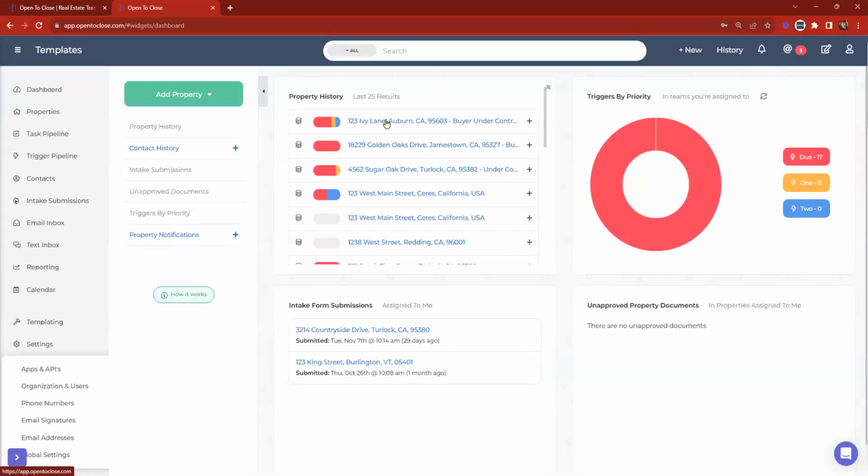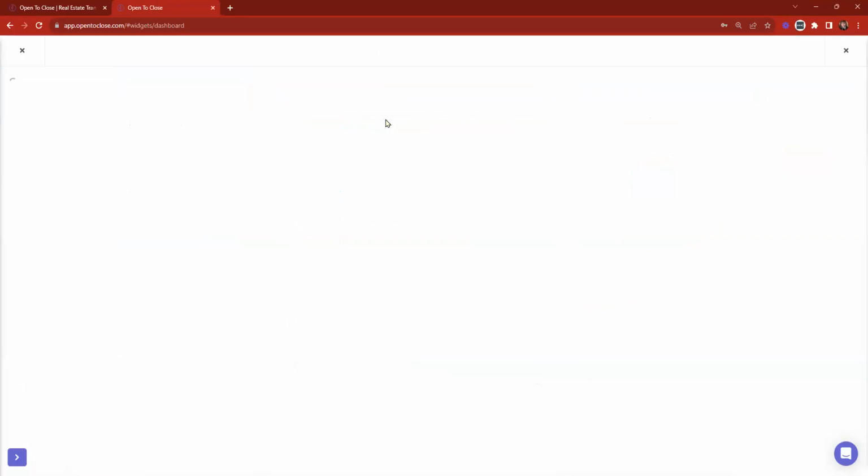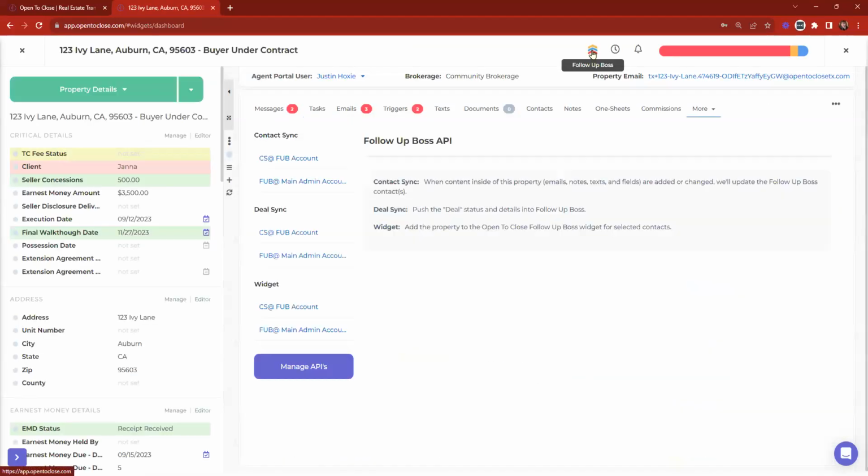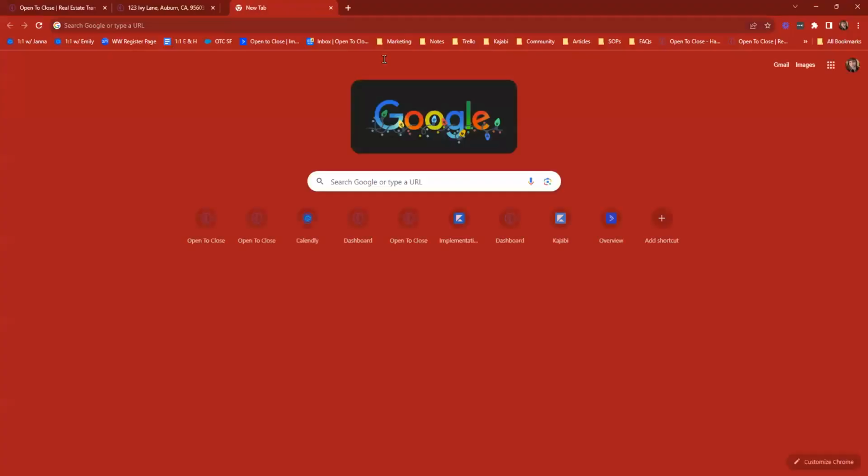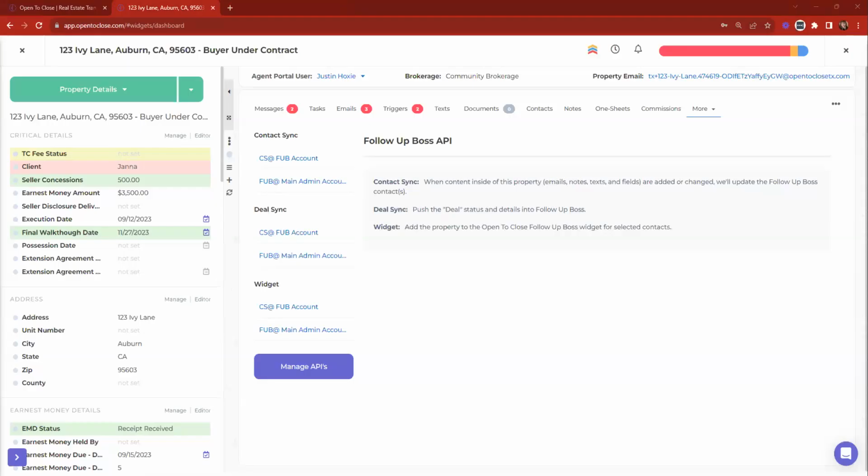Perfect. So let me go over to a property that has a better example of the widget. Let me go over into this Ivy Lane one. I'll go back over into that Follow Up Boss. I'm going to click back on that same wall. Let me see, I think I have one for the CS one. Just grabbing what I have, just grabbing my Follow Up Boss too, so that I have that up there as well. Here's John Doe. I have him up here.